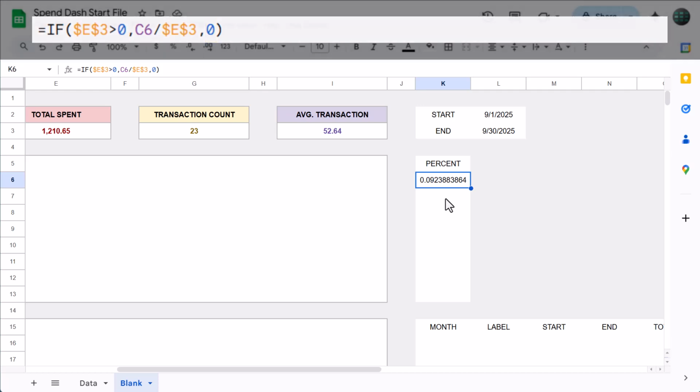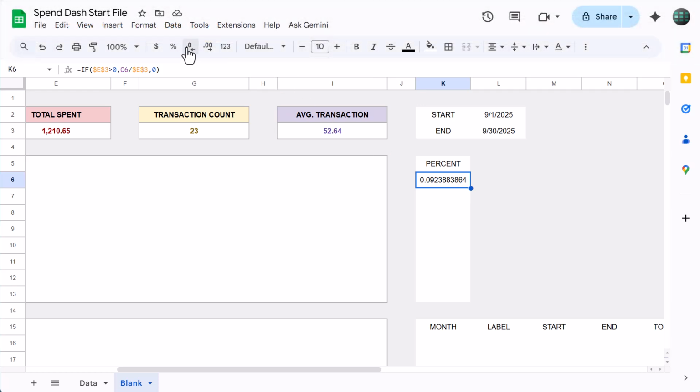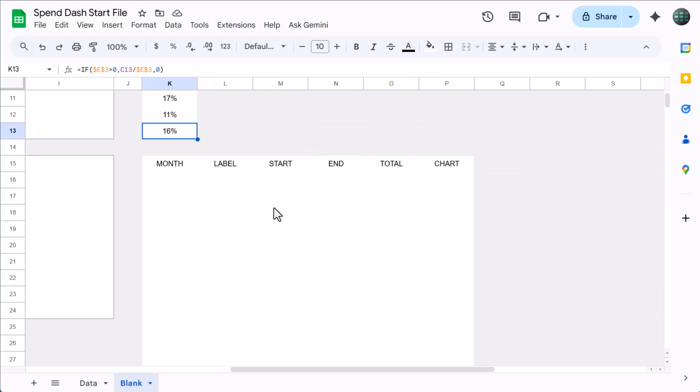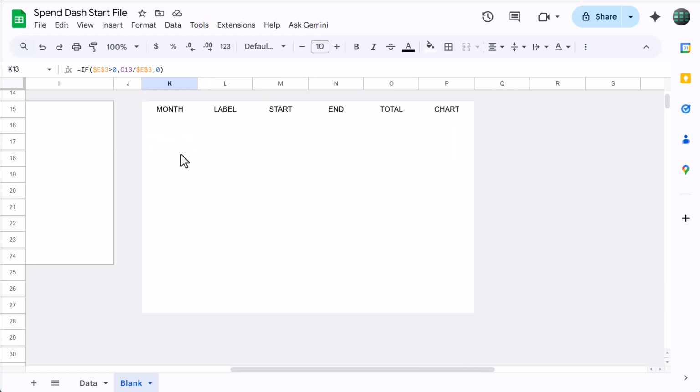And if you see a decimal number like this, just click this button here to make it look like a percent. And you can use these buttons to add or remove decimals. And once you have it, use the fill handle to copy the formula down for each category. Okie dokie. Now for this box down here. We have to add several calculations that will end up powering the annual spending chart at the end. So first, select K16 and enter 1, then 2, 3, 4, all the way down to 12.